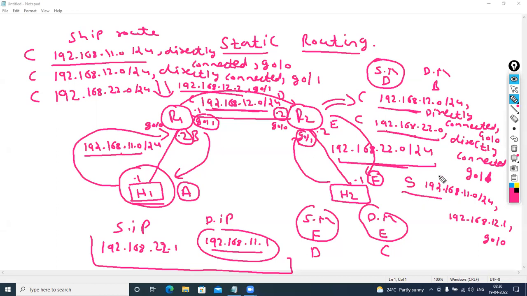Only source IP and destination map will be fixed. Yes, for that also the timing is 24 hours. The directly connected route is present by default. It's directly connected to R1. Unless you remove this link, it will be there in your routing table. Otherwise, if you manually shut it down, it shows administrator down. Clear?